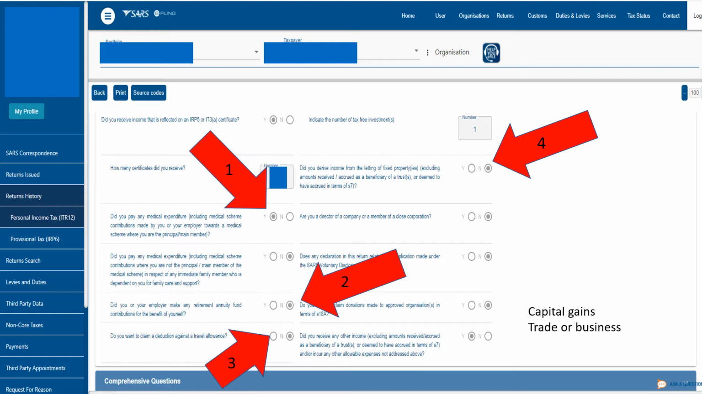Two is, like I said, there are quite a few questions, so we're not going to go through everything, just the most common ones. Two is, did you or your employer make any retirement annuity fund contributions for the benefit of yourself? So generally, retirement annuities are RAs. They sometimes go through the employer, but usually people pay it out of their own pocket, debit order every month. And you must make sure that if you have an RA, you tick yes.